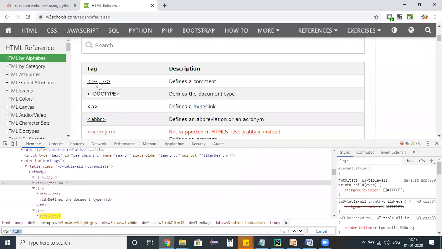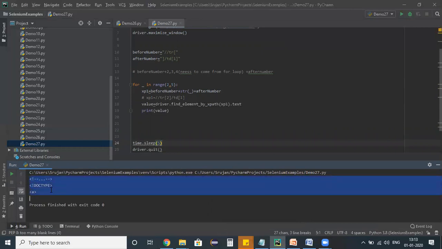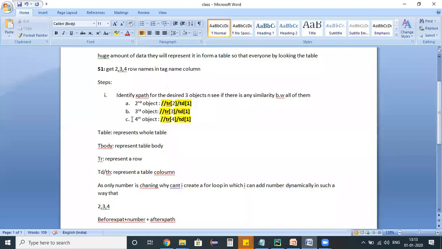Let me cross check those three values. The first value is an exclamatory mark, the second value contains doc type, and the third value contains an exclamatory mark, doc type a. All three got retrieved successfully, and we printed that to the console. So we can understand that we can use it in a range. For the range, we have to go with a start index as well as a stop index. Good enough. So in this first scenario, we captured the tag name.